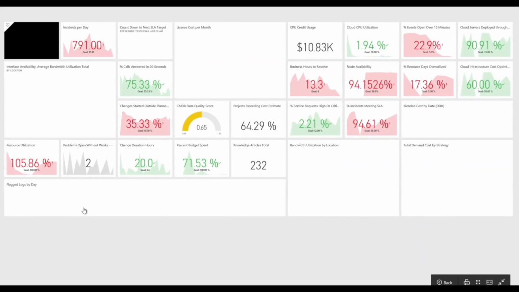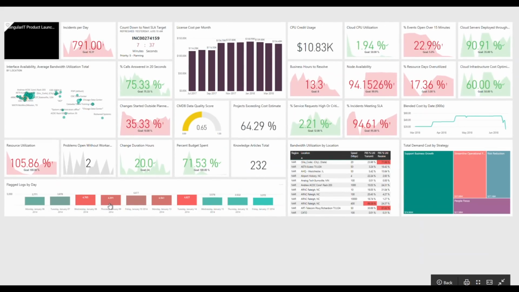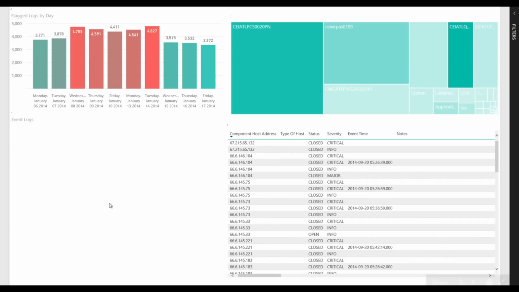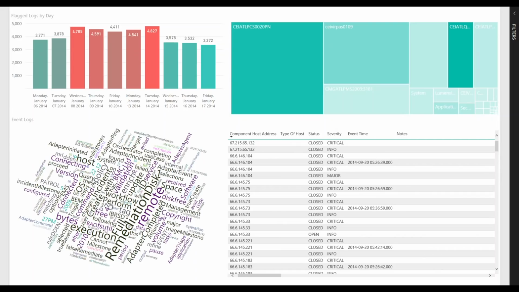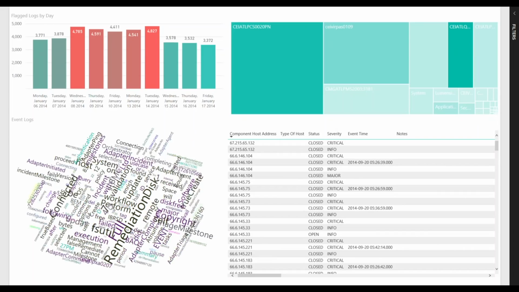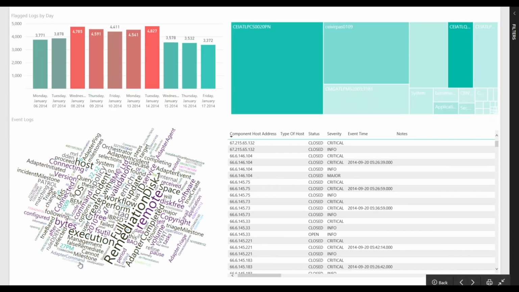And absolutely finally is the unstructured data piece. So taking a look at leveraging the capabilities of Microsoft PolyBase behind the scenes and looking at Windows Server event logs, scrubbing through those using a word cloud and drilling down into the detail on unstructured data.